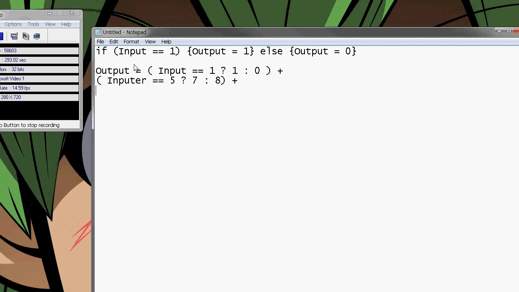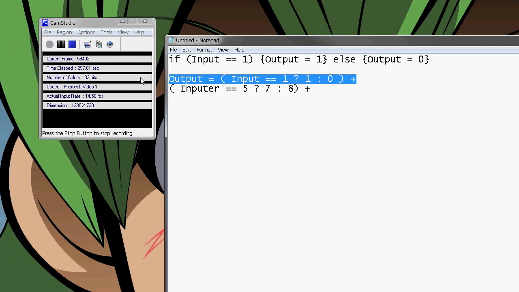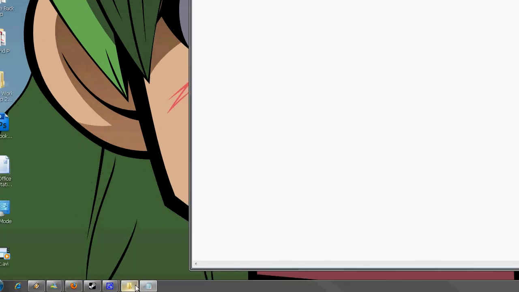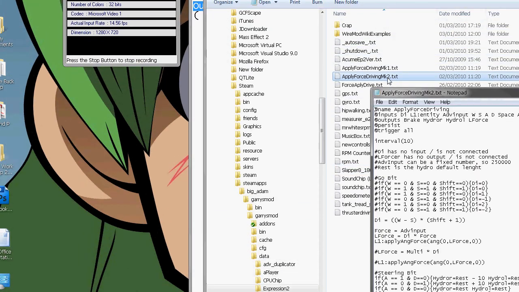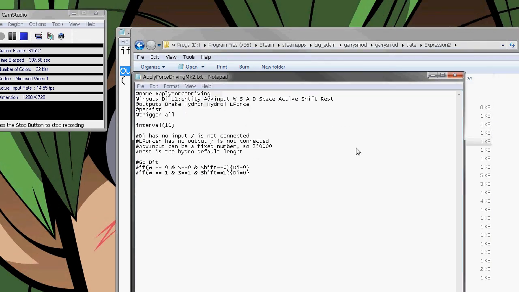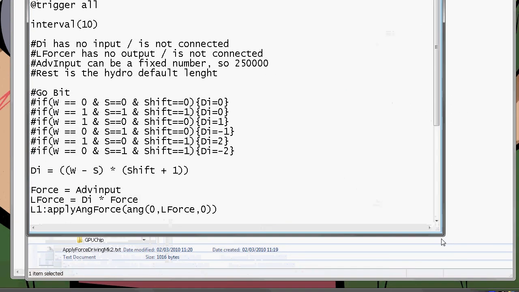So you can either do it this way or this way. And using the if statement you can do all sorts. So we'll look at my applied driving one again. Alright, let's look at this. Oh great, it's tiny.